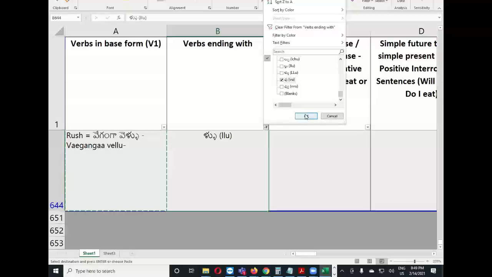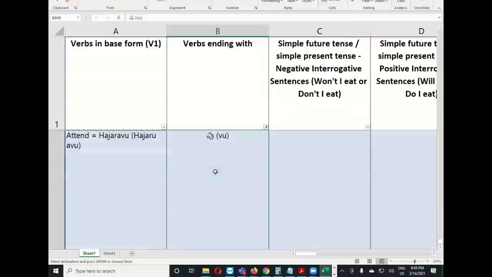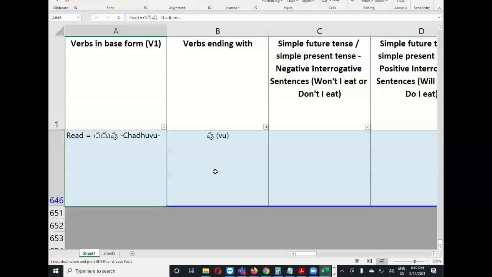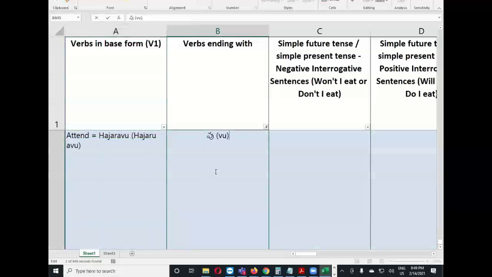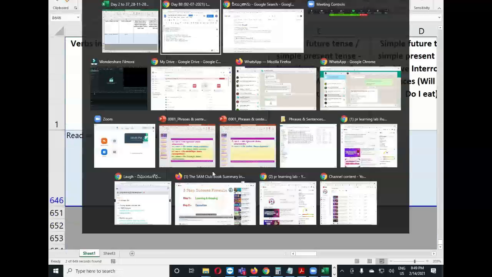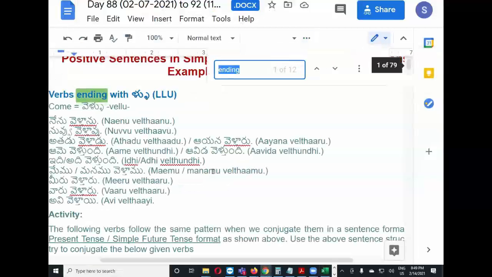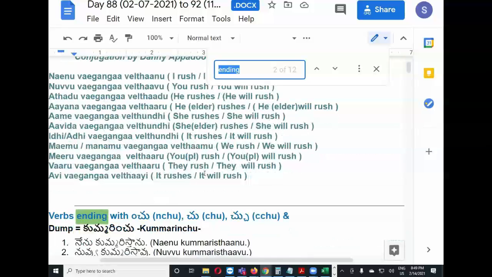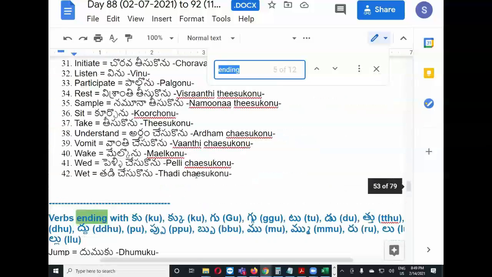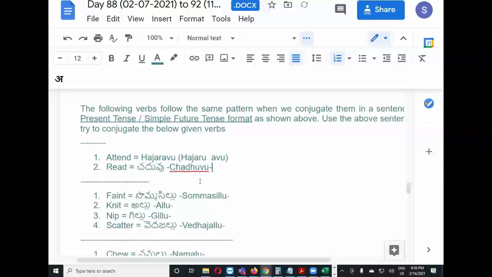The next category is vu. For example, hajaru avu becomes hajar avutanu. Chaduvu becomes chaduvutanu. So here we are not making any change, so I can include this one in one of the existing categories, that is gu. Yeah, there are many, I will include it there. So chaduvu becomes chaduvutanu, chaduvutundi. So without any modification, you can add the common suffix for this tense.